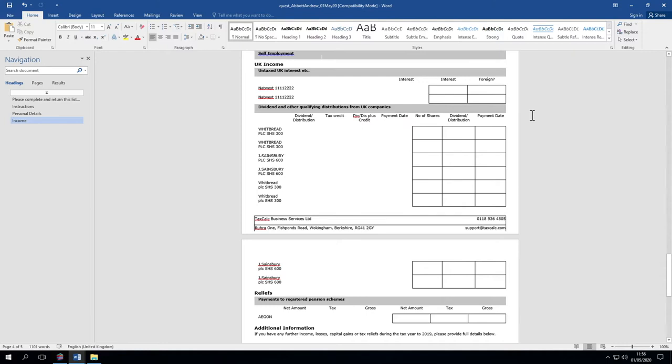That's the mail merge and questionnaire sections. Hopefully this has been useful to you.